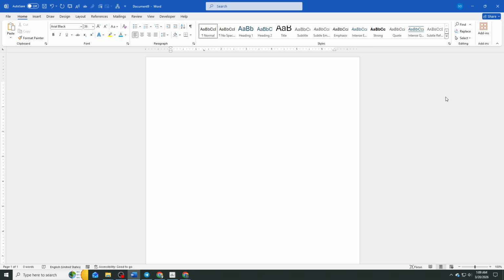To begin, open your Word document and place your cursor where you want to type the exponent. Start by typing the base number or variable normally. Once you've entered the base, highlight the character or number you want to turn into an exponent.